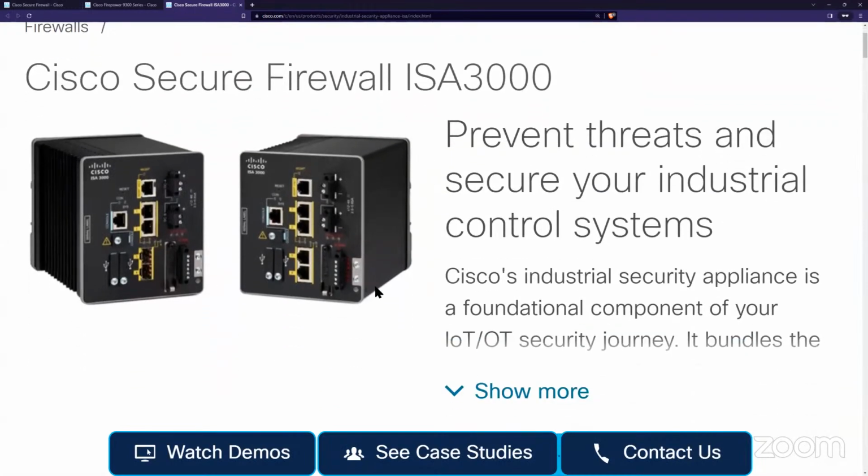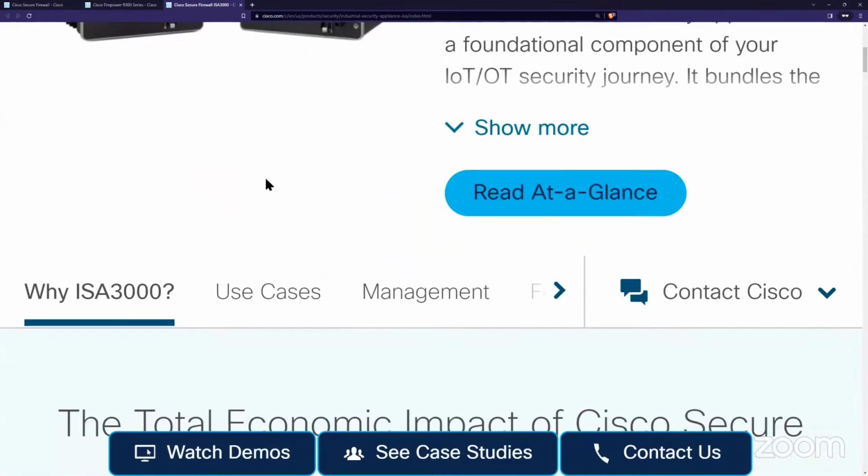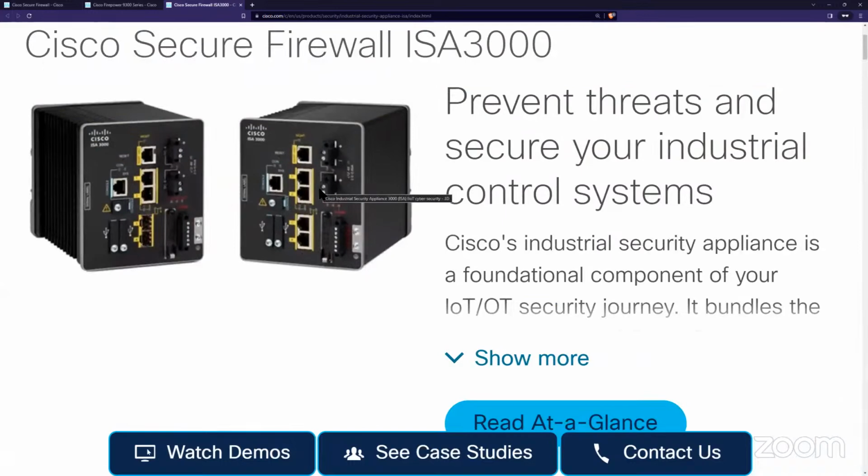And this is the ISAs. This is for the industries. If you look, they are very rugged looking because of the temperatures and everything that are there in the factories and everything.